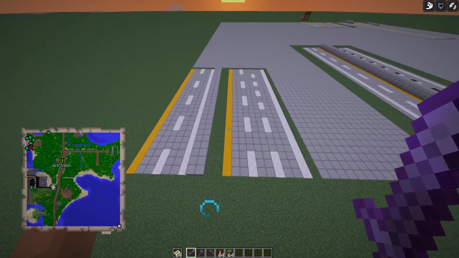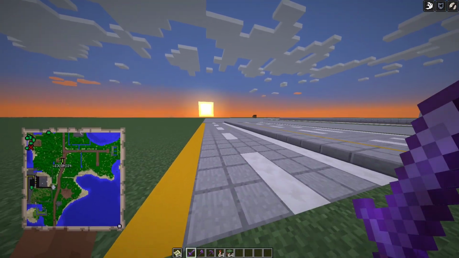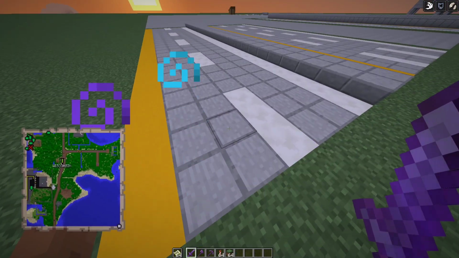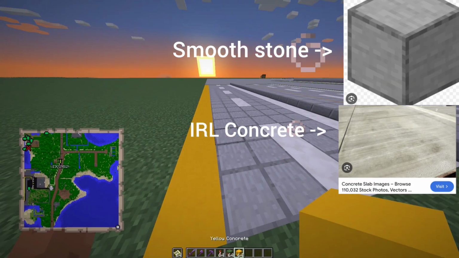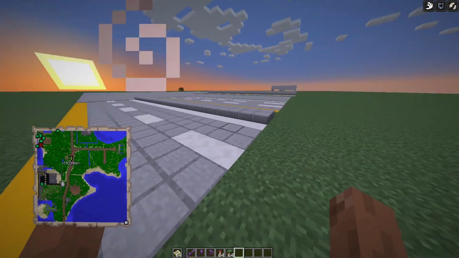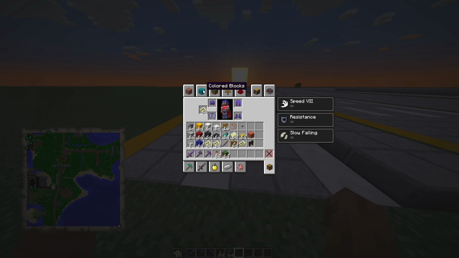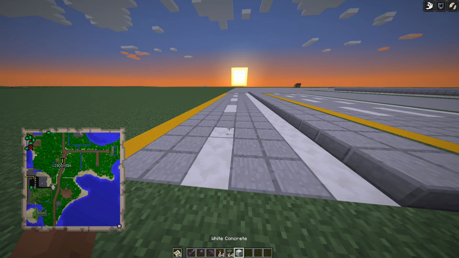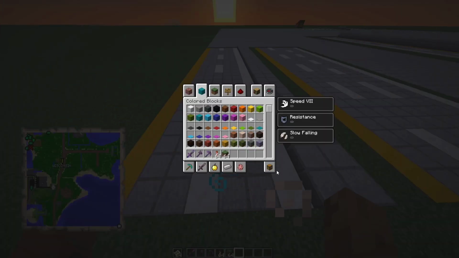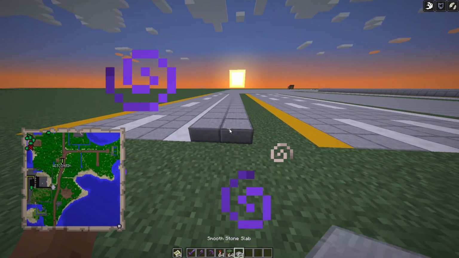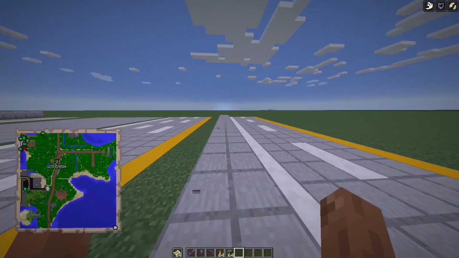And also the one-way streets. When it comes to one-way streets and frontage roads, I like to use 2 blocks of smooth stone because it's like concrete. Obviously, one yellow concrete for the yellow lines, and then smooth quartz blocks because white concrete looks too artificial. Look at that. That's like gray. And then we got smooth stone slabs as a walkway, sidewalk.